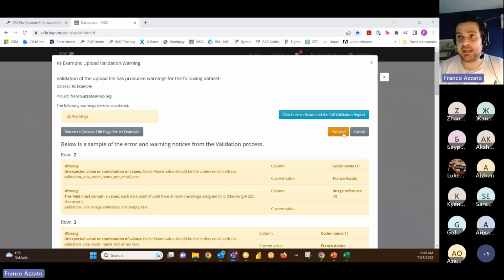On the other hand, if you get an error, which is a red sign, you won't have this button to proceed. Then ViDA will tell you, okay, you made an error, you need to correct it. That's very important for you to know, that you can proceed with warnings.